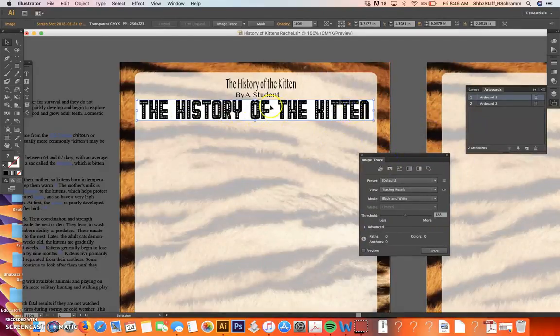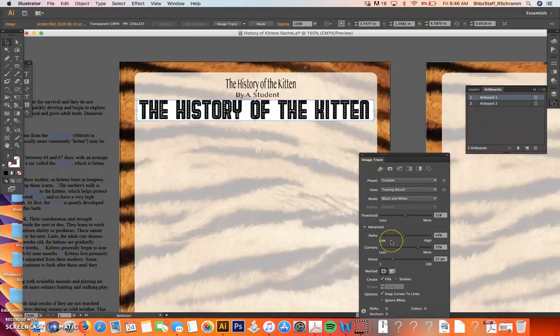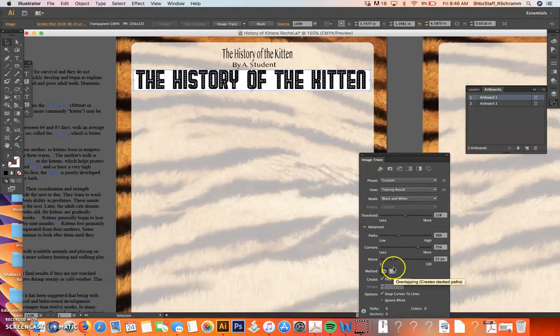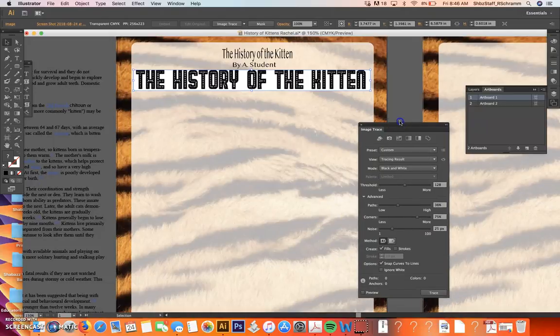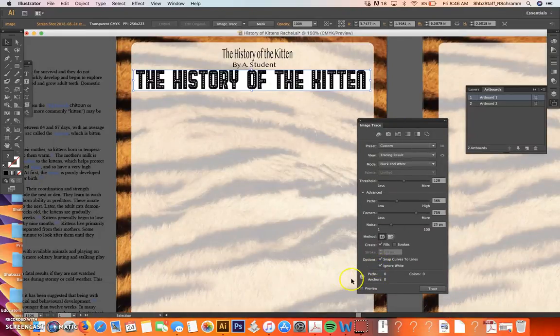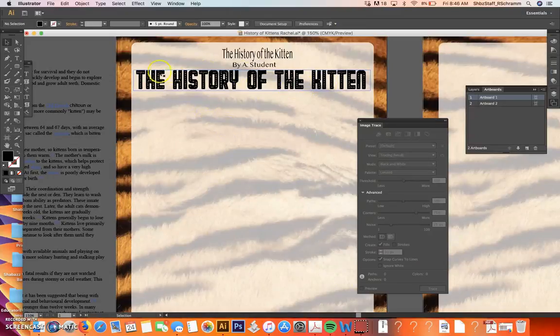It selected this, so I know that I wanted to trace this object. So I wanted to keep it in black and white, but if I go to advanced, I can see there's an ignore white box that I can check. Now if I hit trace, there we go. Now it actually looks like text. It's a really interesting font, but it's actually a photograph we've traced into the program.